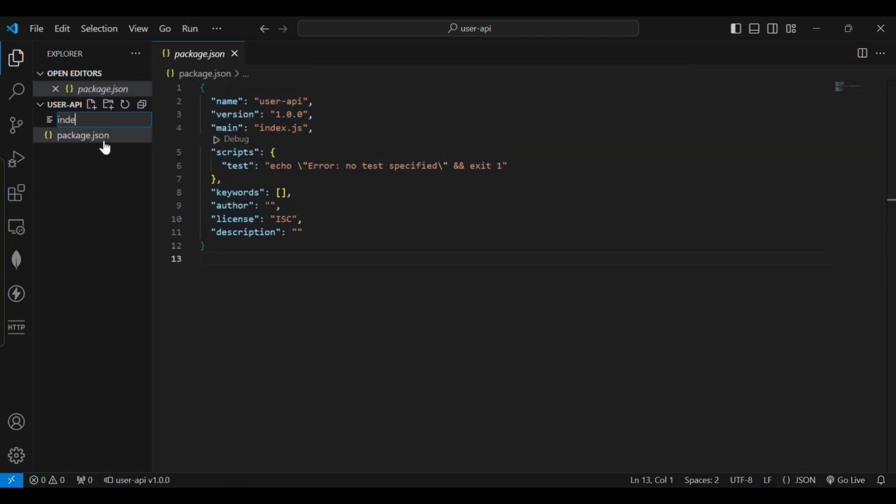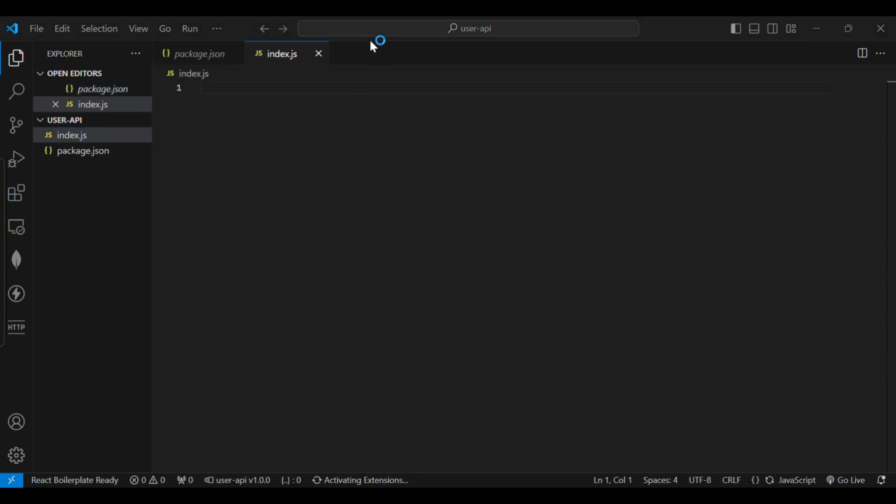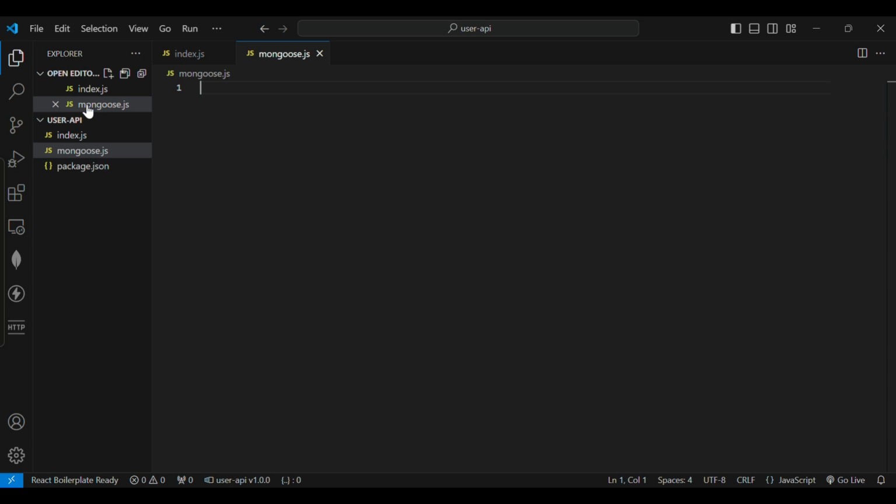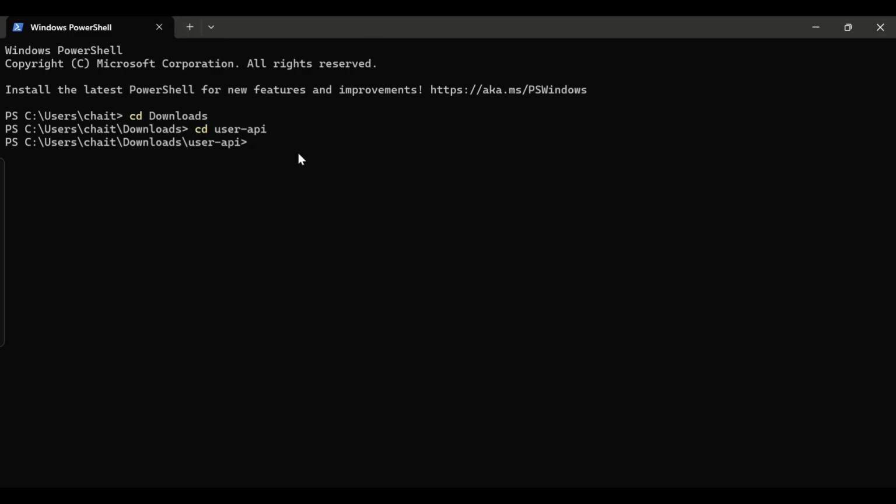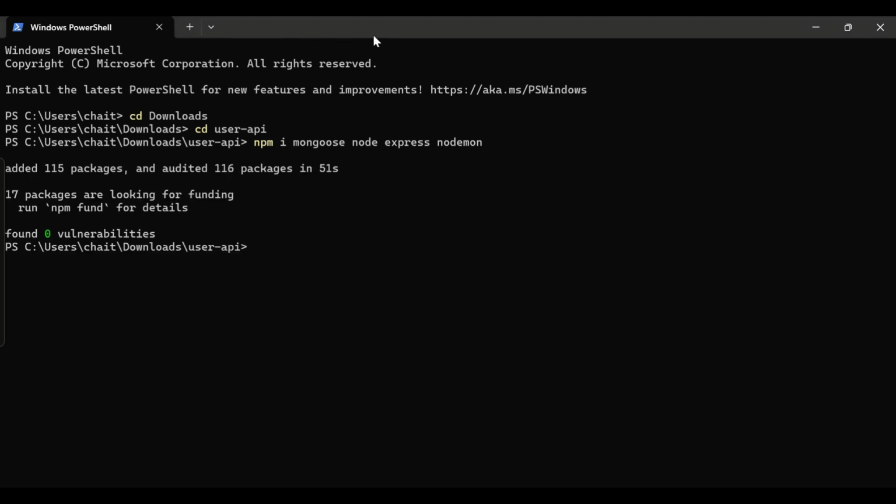I'm creating two files, index.js and mongoose.js, where I'll be writing the schema and connection string in the mongoose.js, and in the index.js, I'll be writing the server code. And now I'm installing the necessary dependencies like Mongoose, Express, and Nodemon. Nodemon will be used to restart the server every time we make changes to the files.